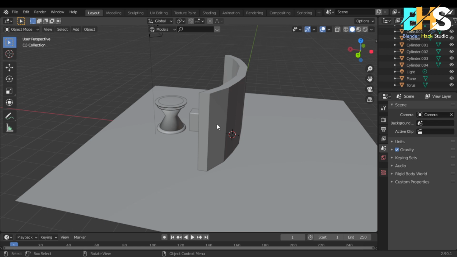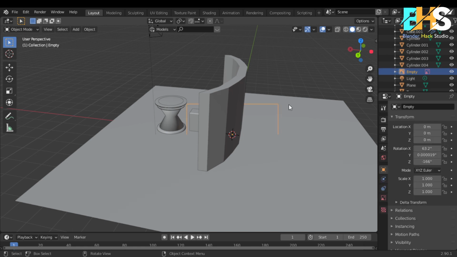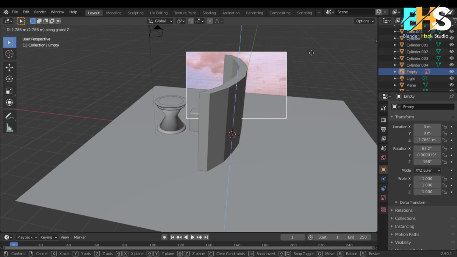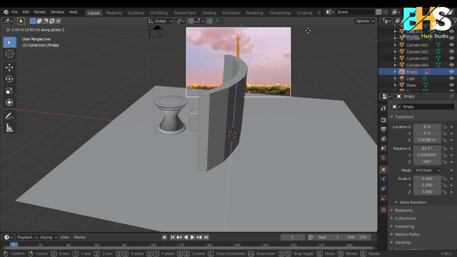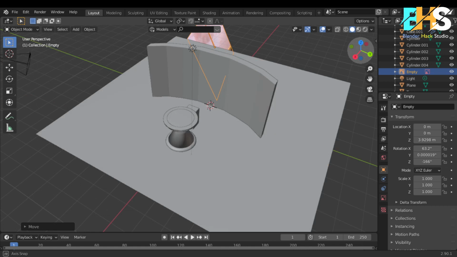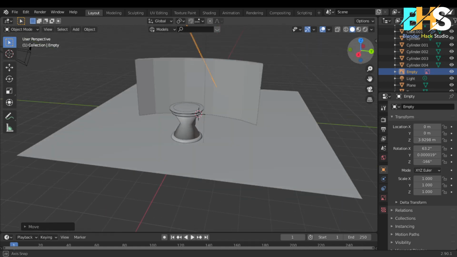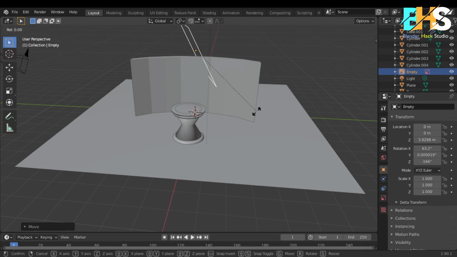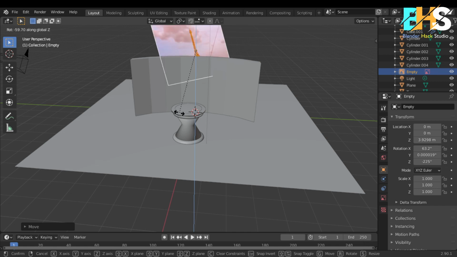Let's add the Eiffel Tower, and then GZ. Yeah, see that right now we have our image. And in order to make sure that it is looking perfect, we need to rotate it. And to rotate it easily, you click R and then specify that it will be on Z.